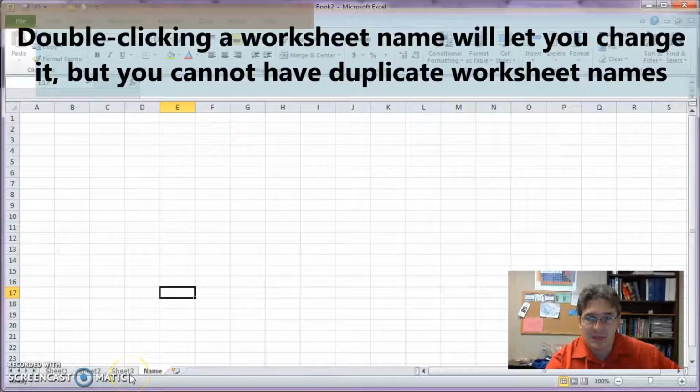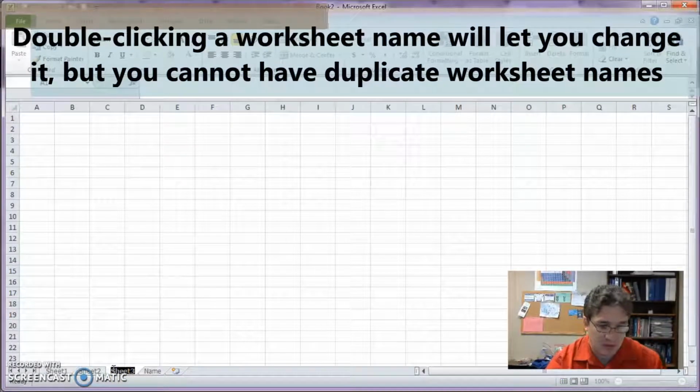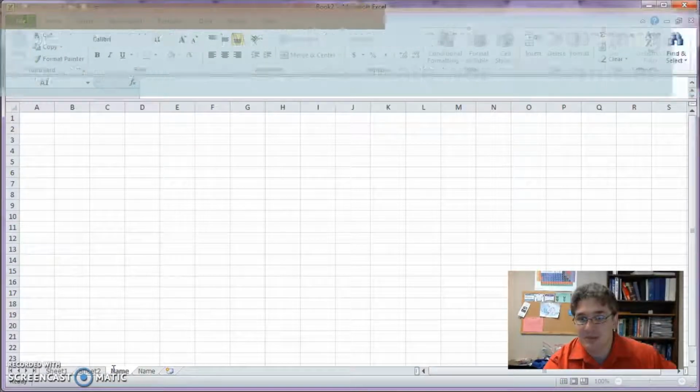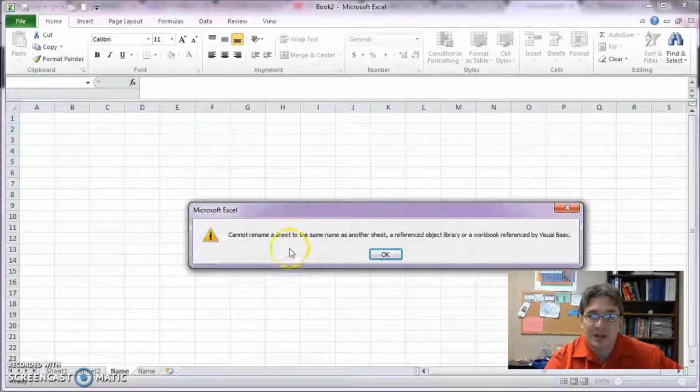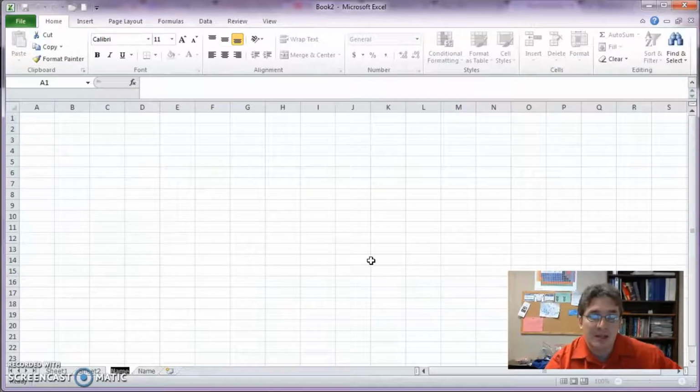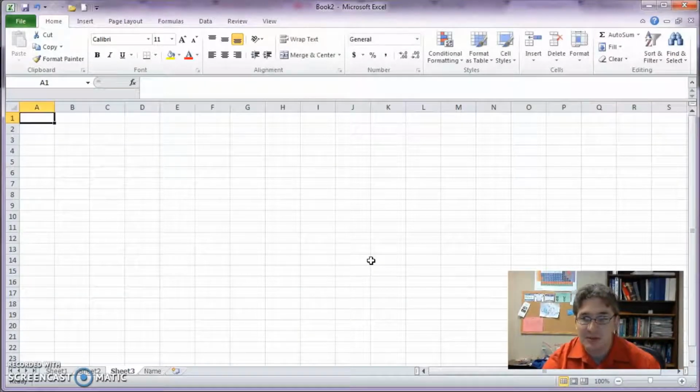Now you can't have redundant names in Excel. So let's say you go to sheet 3 and you say, I'm going to call this one name 2, and you hit enter again. It's going to give you this error: it cannot rename a sheet to the same name as another. You hit OK. It will not let you out of this menu unless either 1, you create a new name, or 2, you hit the escape key on your keyboard. And that lets you out.